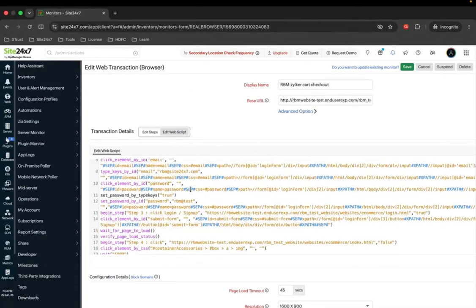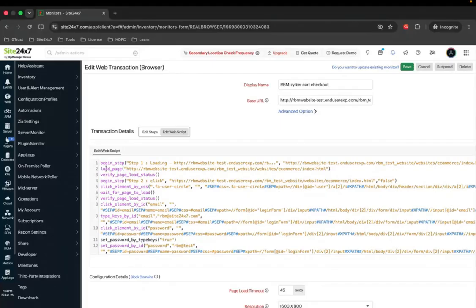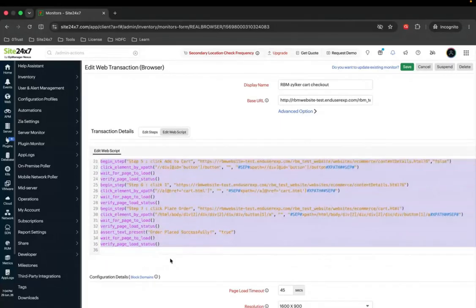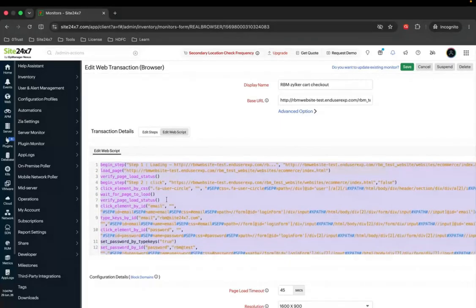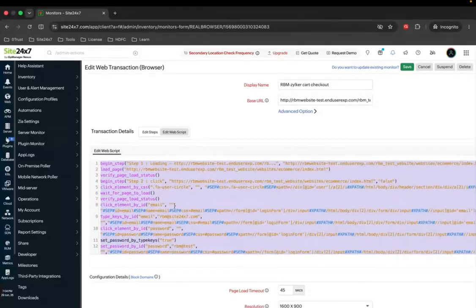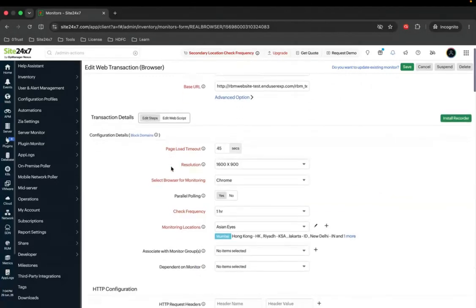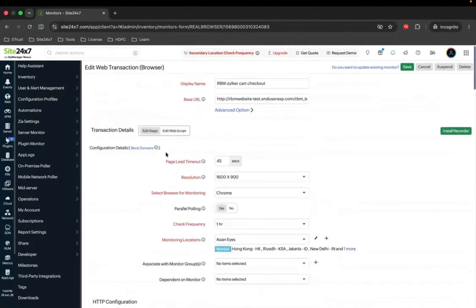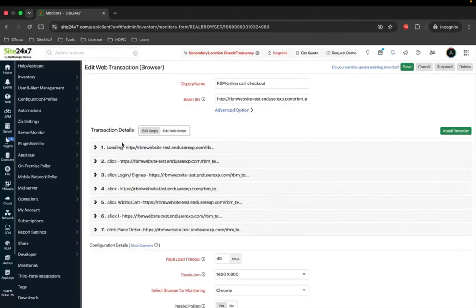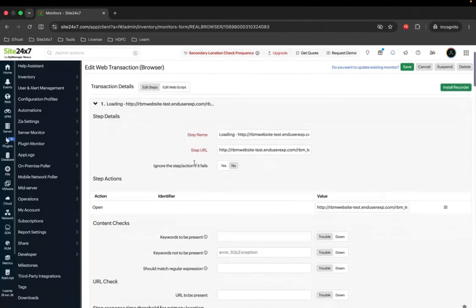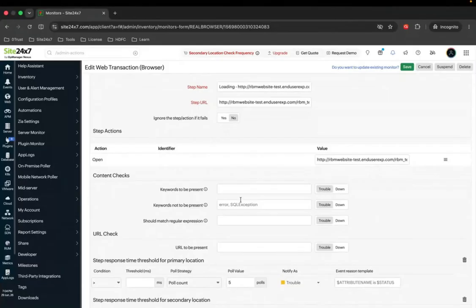So here it is a web script, which is a Selenium script in which 5 to 7 steps are performed. Those can be added with the proper XPath and clicks, and all of those can be added as a web script. In the edit steps, we can edit the steps which we have configured, if we want to change the URL which has been added as base, or any in-between steps, or any configurations.